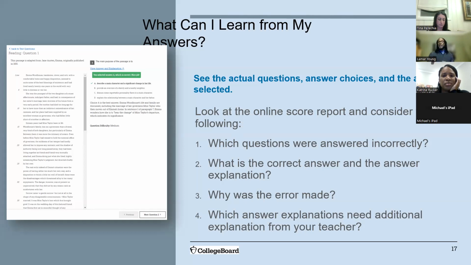And then they'll explain why the error was made. And then they'll also explain which questions need additional explanation from your teacher. They'll tell you, you might want to go to your teacher to get more information about this particular subject or this question. You might need some remediation. Those are some of the tips that they may provide in the score report.